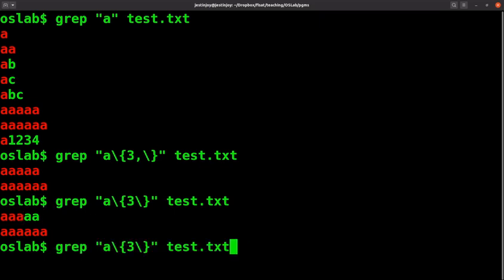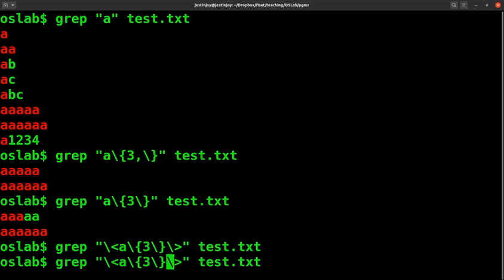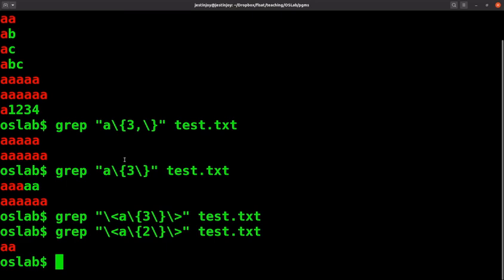If you want to look for words, then you need to specify a word boundary. You can see that there are no matches. But if you replace it with 2, then it will look for those words with 2 A's. That is grep. Now we will see a simple script that makes use of that.